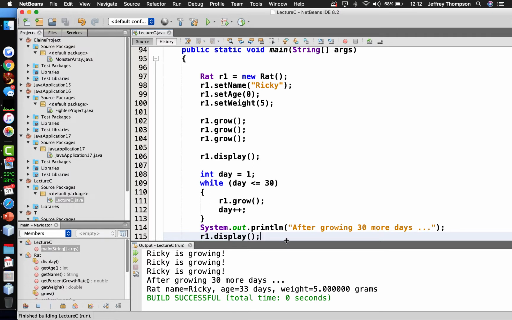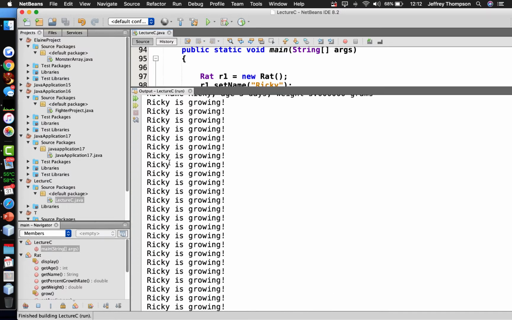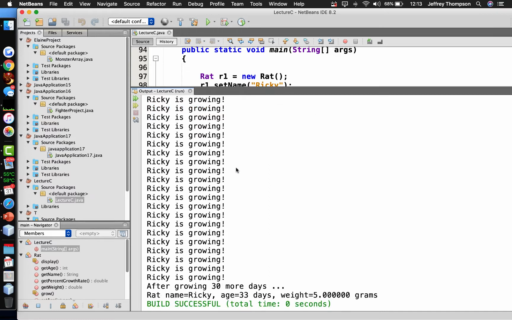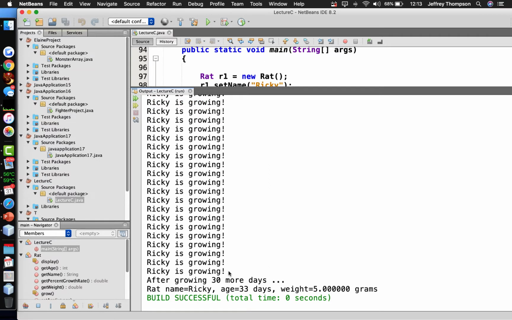And there it goes, right? Maybe on the Ricky is growing, we could print out the age each time so that we would know how many days old he was at each particular point. I kind of think I'd like to do that. Nah, not going to bother.